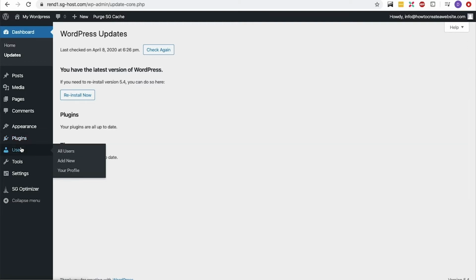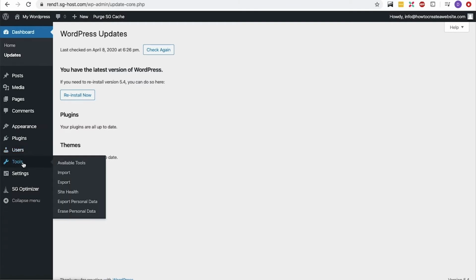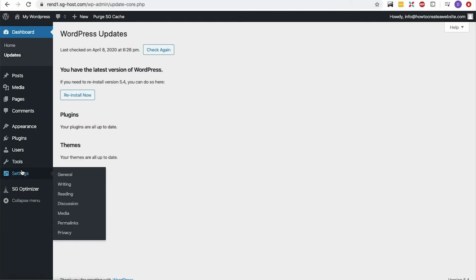Over here at Users you can allow or decline users on your site. The Tools section contains some scripts that are needed only on extraordinary occasions. In the Settings tab you can change some settings such as the overall language of the website. Let me show you how that's done.